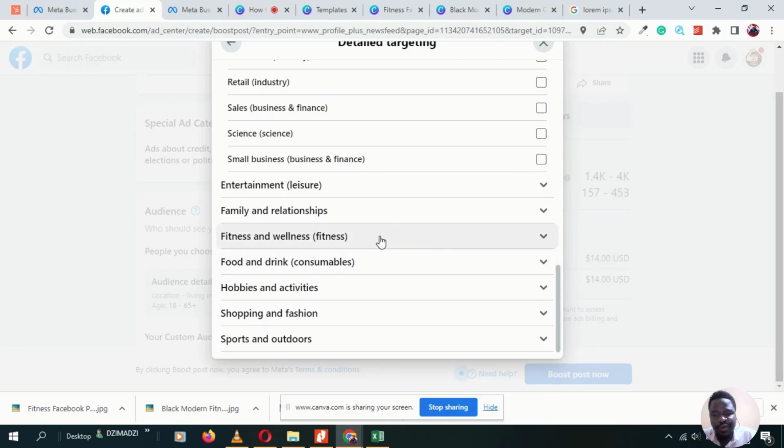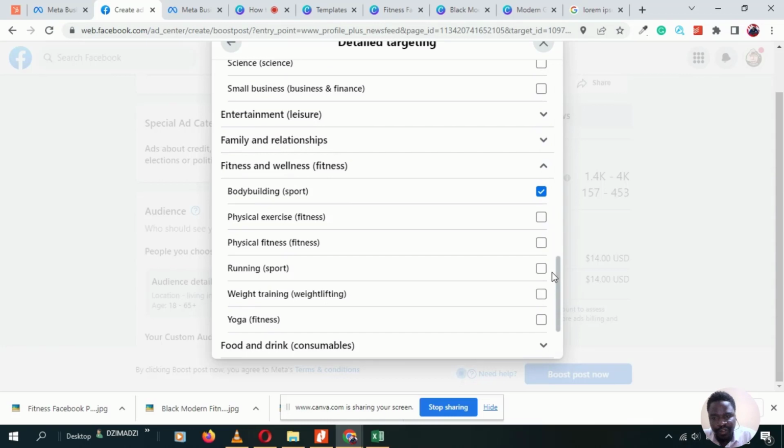Here there is fitness and wellness as an interest. So if you go right here, you see the bodybuilding sport, which I've already selected. Right there, it's on fitness and wellness. We have, say, here there is also physical exercise. I'll just click on it as well. Learning, I'll click on it.